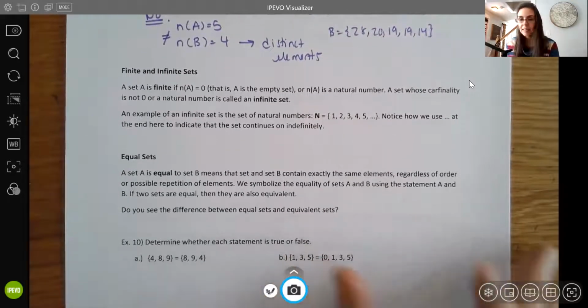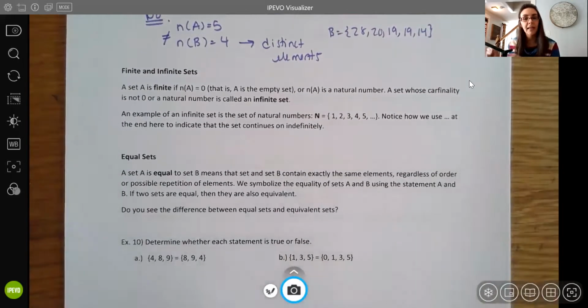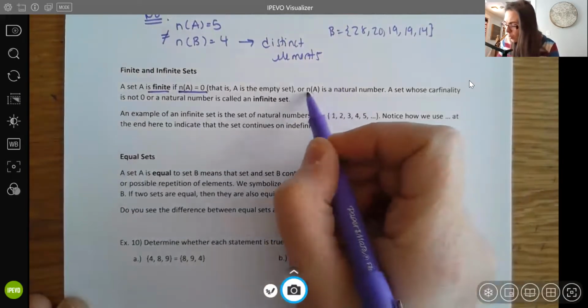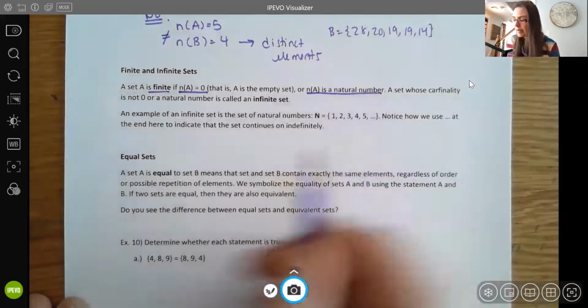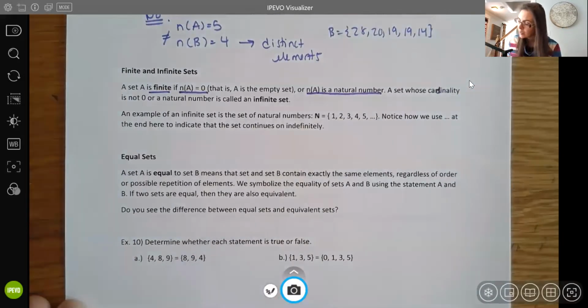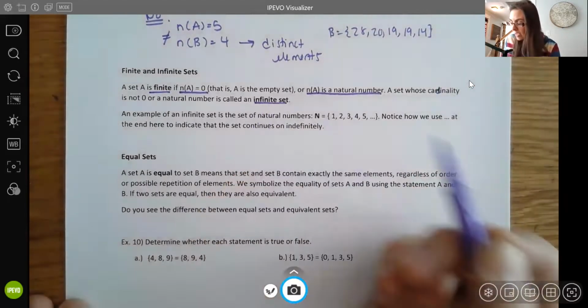Okay. And then the last thing I want to talk about in this section are finite and infinite sets. Set A is finite if either the number of elements is 0, so it's the empty set, or the number of elements is a natural number. Sorry, let's just say cardinality. A set whose cardinality is not 0 or a natural number is called an infinite set.